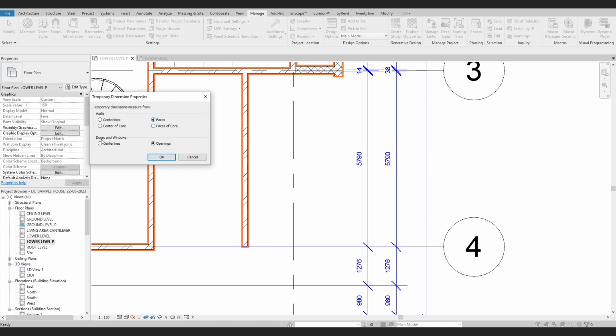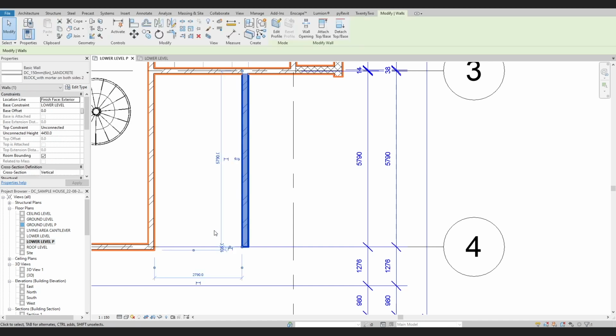And then for the doors and windows references, that's if you have fenestrations on the doors, you're going to either choose to go with center lines as references or go with the openings as references. I would prefer openings as references most of the time. So once you click on this, you would have resolved that problem.